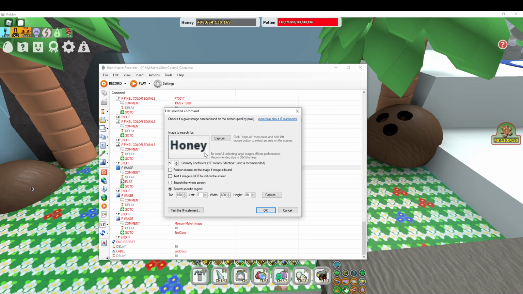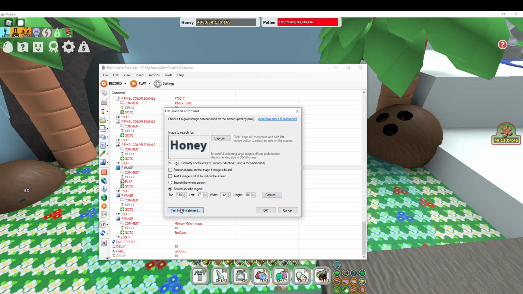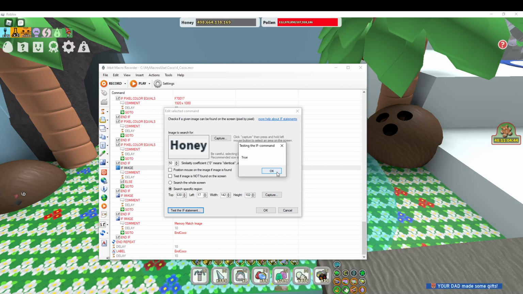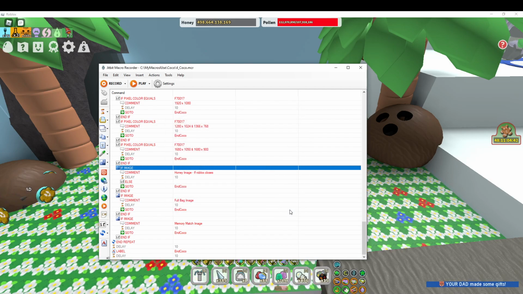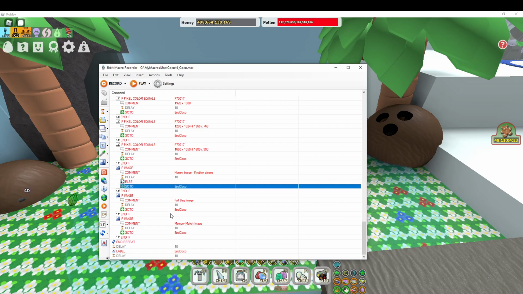It's reading this honey. You capture that device like that. If it's true, bam, true. Then since it's true, it keeps running and repeating. If it's false, if it does not find the word honey, else, right? If it's true, it just gives a delay. If it's not true and it doesn't read it, then else it ends Coco.